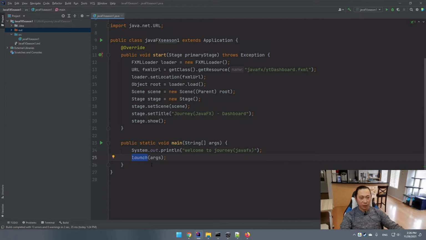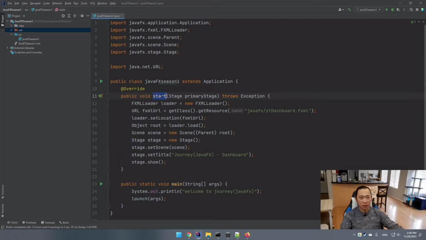Okay, and the main is more like the default one. Whenever a Java program runs, it's always looking for main at the first. So this is more like the entry point, and in the entry point, we turn on the switch. And this launch actually calls this start thing behind the screen. And then the whole thing will work.